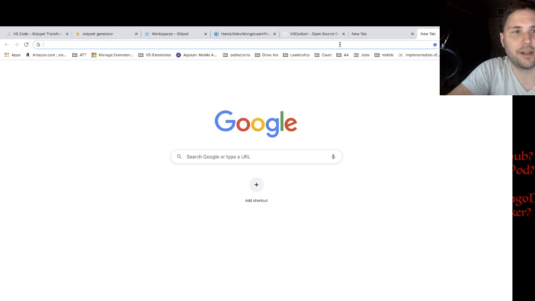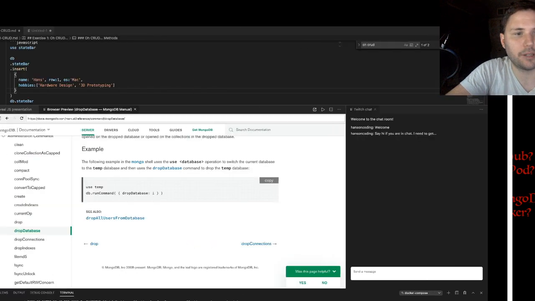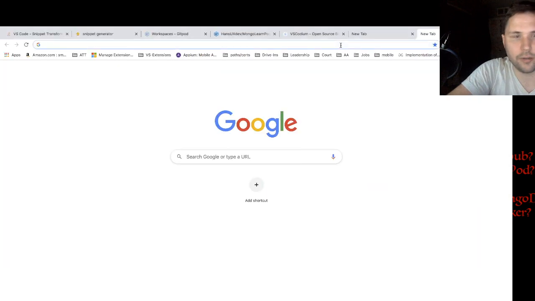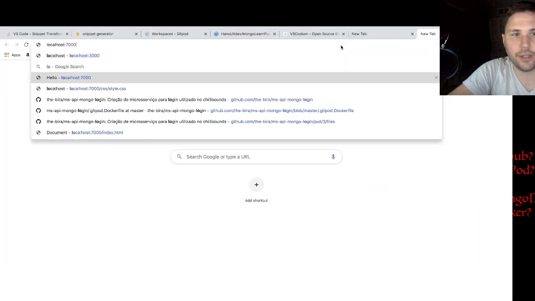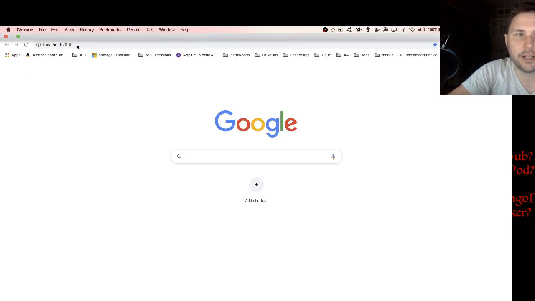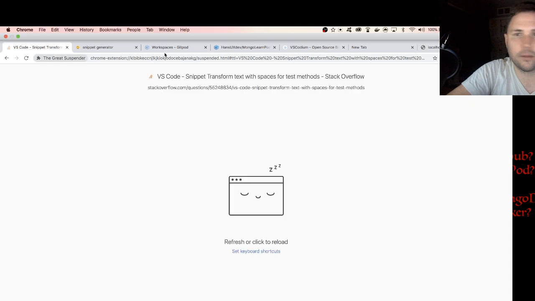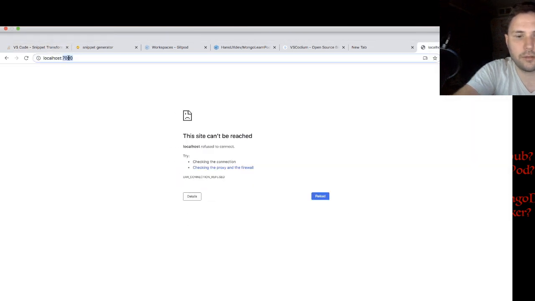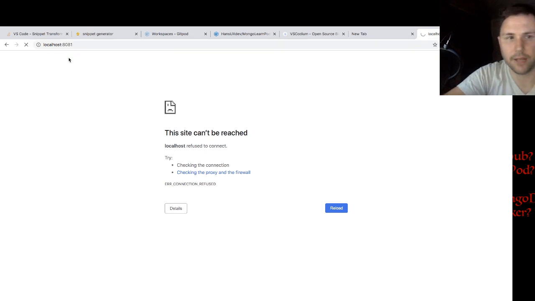Let's see. What were we looking up? Oh, we need to go to localhost. So what I'm going to show you is how to visualize this database. I think it's 8081, so that's not going to do anything. 8081. That looks right.